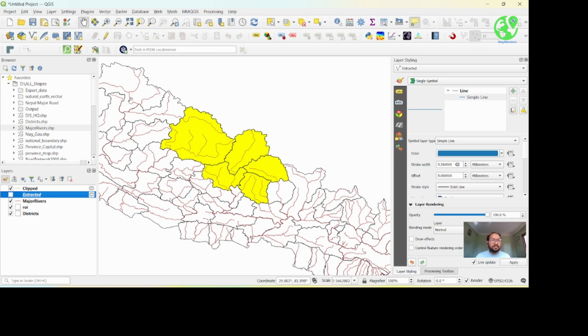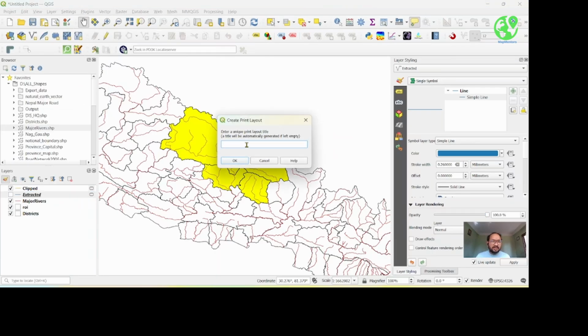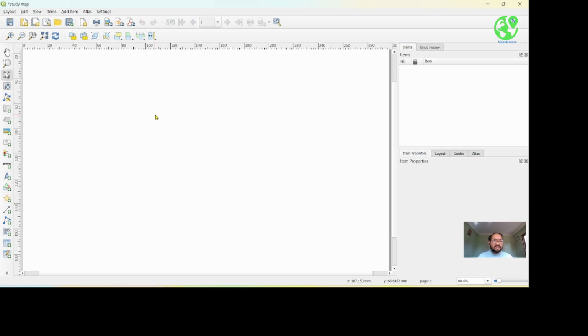First thing first, we need to click on Project. Then we have a New Print Layout here. Just give it a name. For example, I'm going to give the name Study Map, and I'll click OK. Once you click OK, you will get this type of canvas here. Here you can see the name of our layout, Study Map.